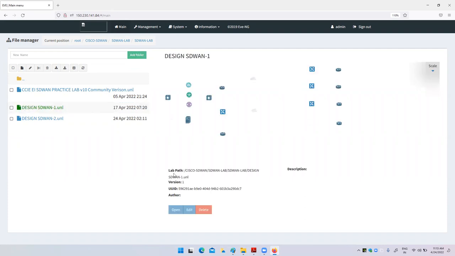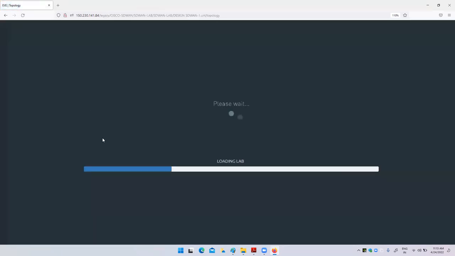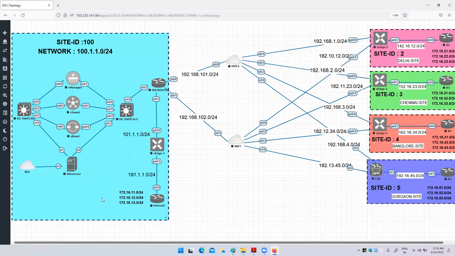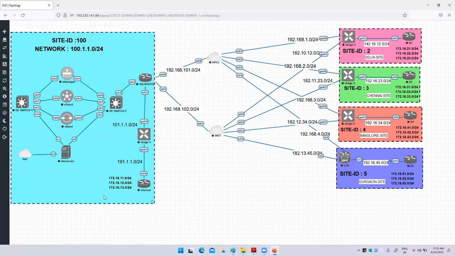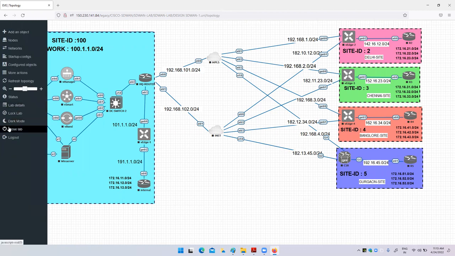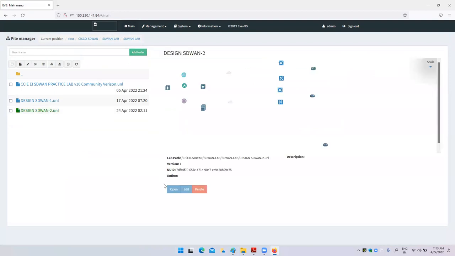So first we discuss this SD-WAN solution. This is design one. In design one, we discuss how to deploy and how to configure, clear? This is the design one solution, clear? First, we learn this design. Then we need to jump to the second design, this one.